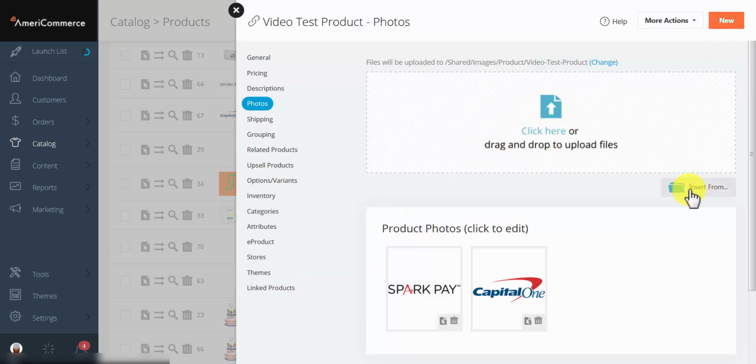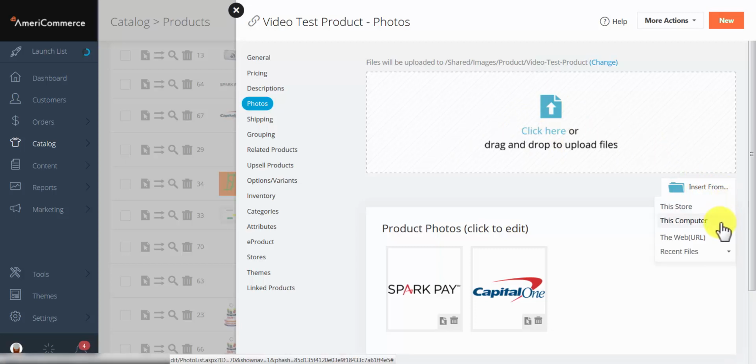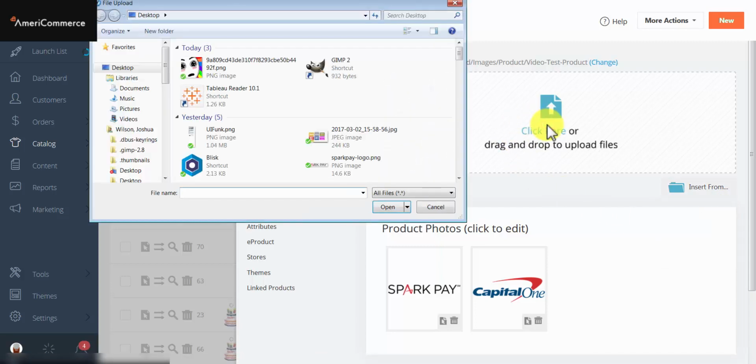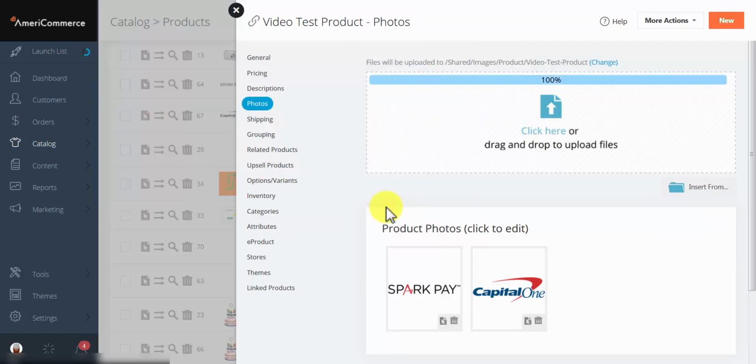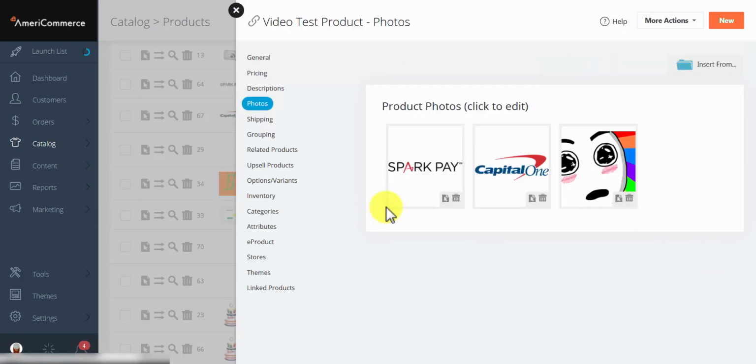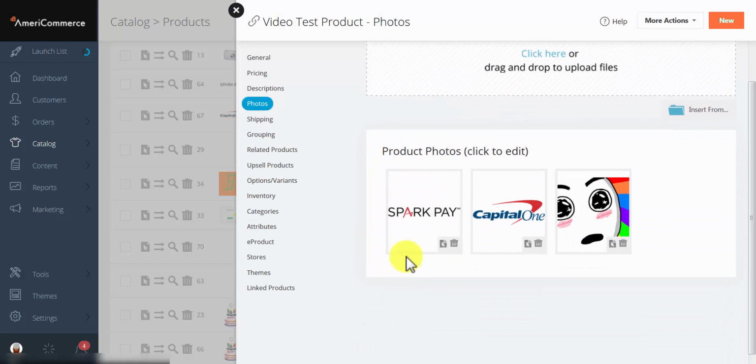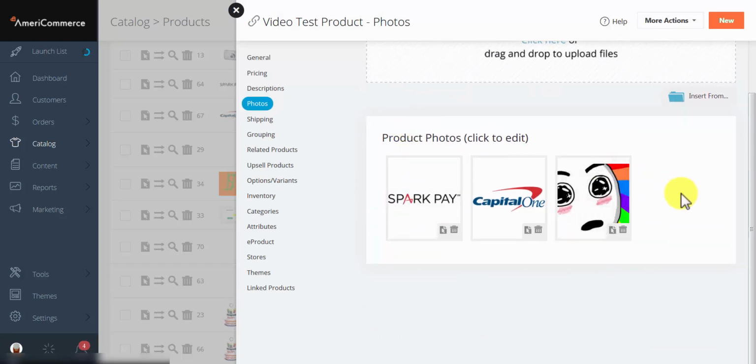And lastly, we have the Insert From button, where we can upload an image either from our store, our computer, or a URL address. So I'm going to click here, which will bring up our File Explorer, and then I'm just going to select an image which will upload it to the product. Now, all of the product's photos will be found in this area right here. To delete one of the images, in the bottom right of the thumbnail, click the trash can.